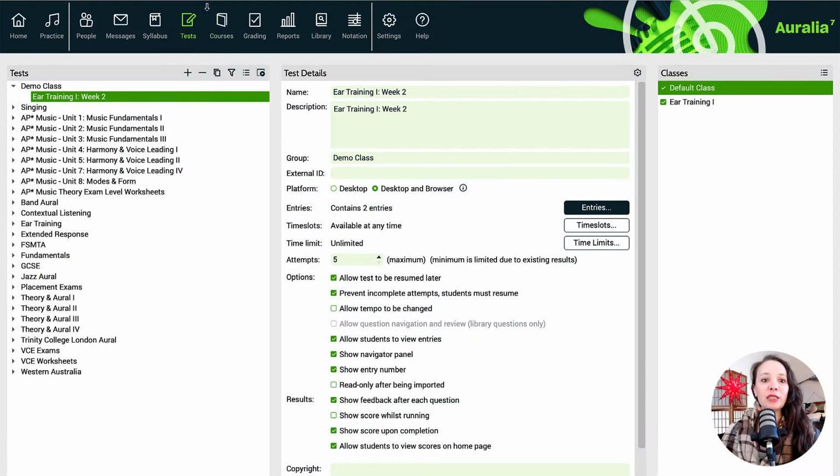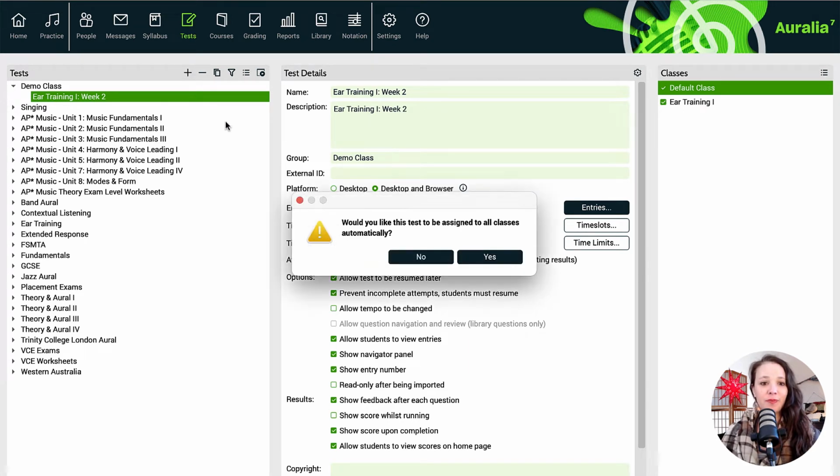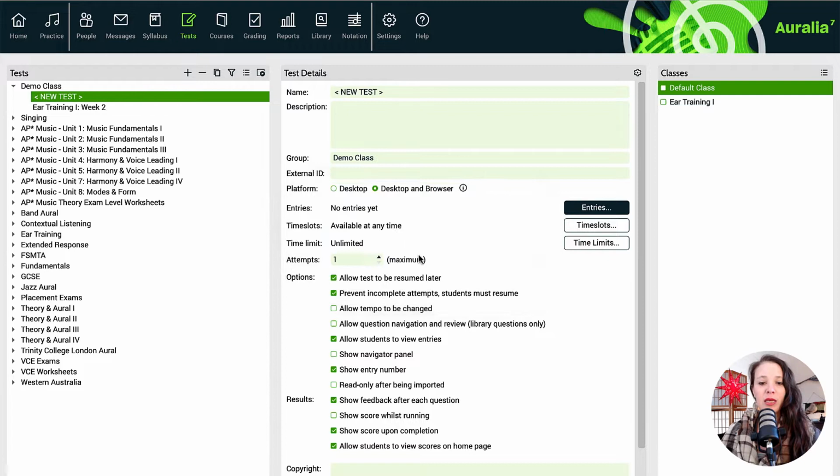Okay, so first things first, we are going to start in the test panel in the software. And then I'm going to click on this plus here. And we are going to click no, because we don't want it automatically assigned to all classes straight away. And we are going to give it a name.